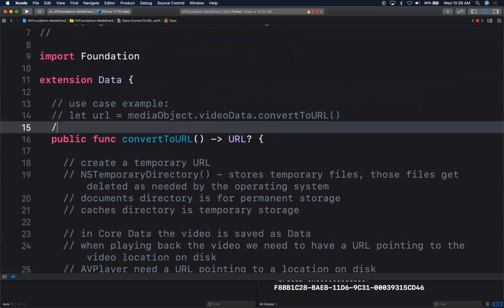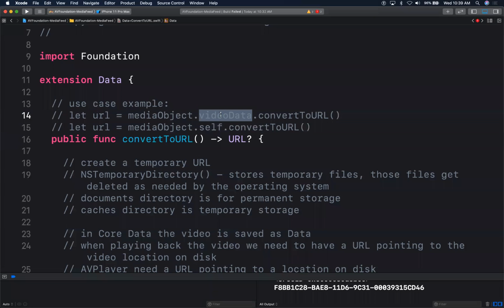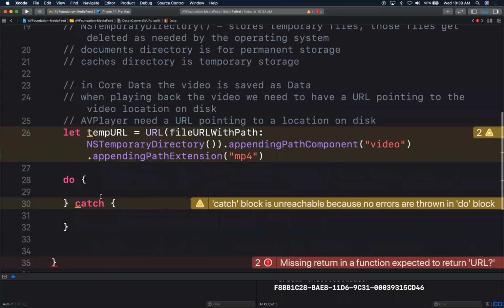So I could rewrite this like this. I could say let URL equal to media object dot self dot convert to URL. So when you see I use self, I'm referring to this data instance. Everybody with me? Yes. All right, so let's go down and do that.